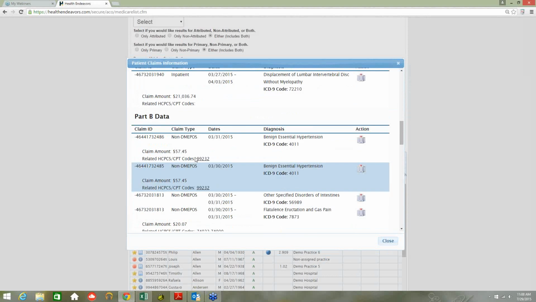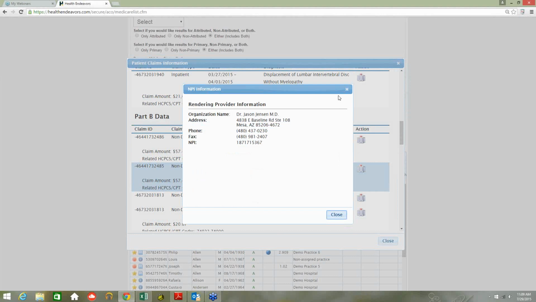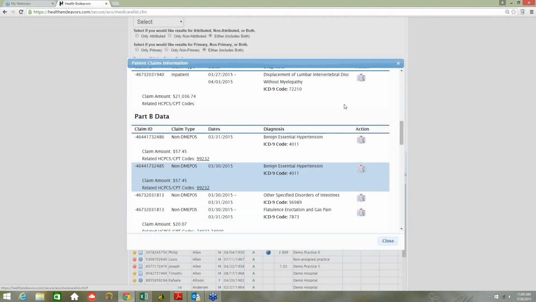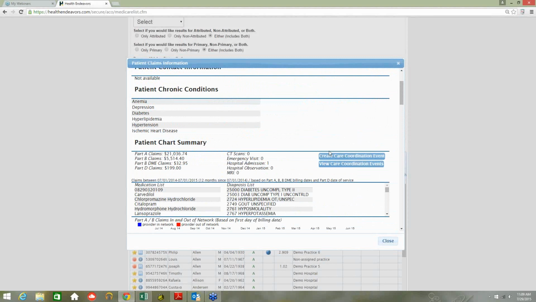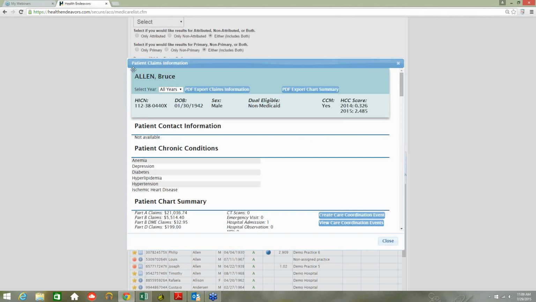But you can go in and view the individual claims, CPT numbers, what the diagnosis was, where they received their services. Remember, this is just a demo account, so none of these specific things are real. So we're going to go build a care coordination event. Let's go into the top of the patient claims information.